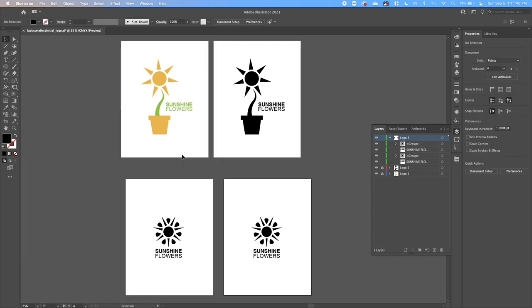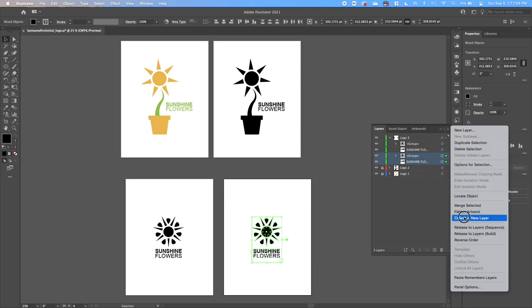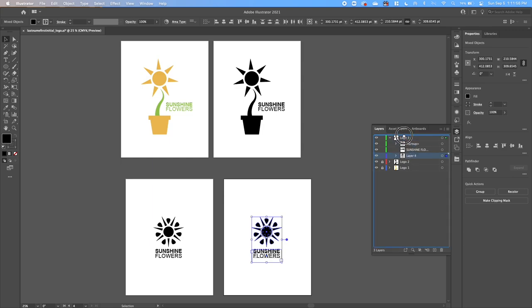And just like we did before, I'm gonna select all the items in here. So you can see these two things are selected. Select them in my layers panel, hamburger menu, collect in new layer. Take that layer up to the top, and that one is logo 4.